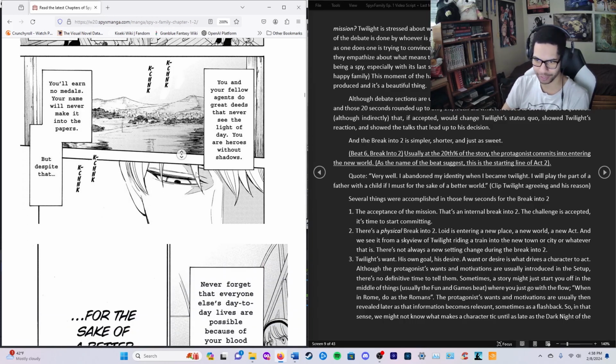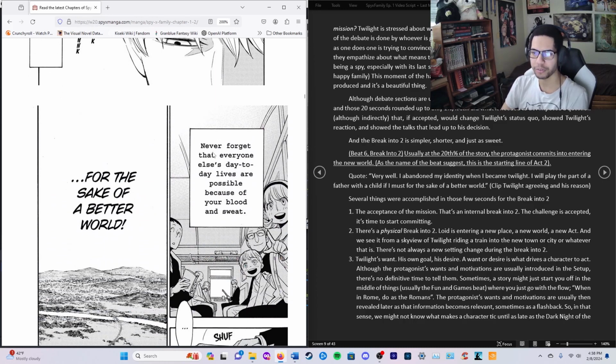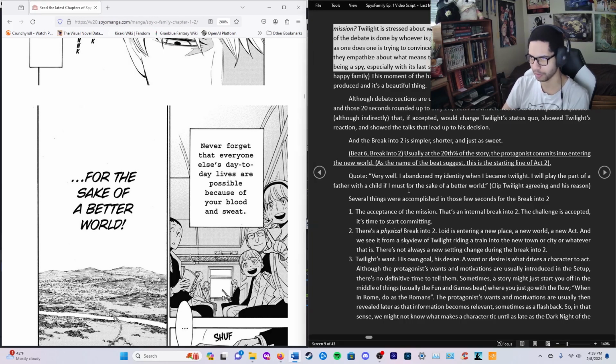Let me scroll down again for that camera shot. Never forget that everyone else's day-to-day lives are possible because of your blood and sweat. And this is an image of everybody's day-to-day life, which is you have a happy family right here. You have a happy child, a happy mother, a happy father. You have a gentleman amazed as he looks out the window, and then you see a happy conversation going on across from Twilight as he reads this from the newspaper.